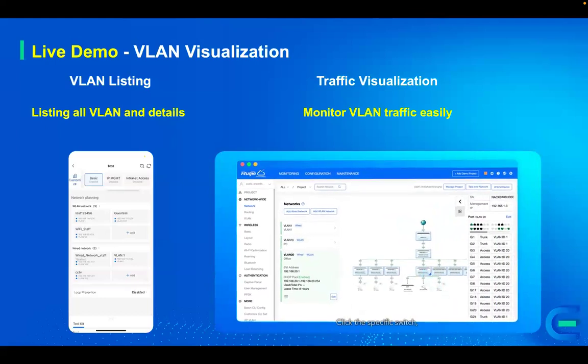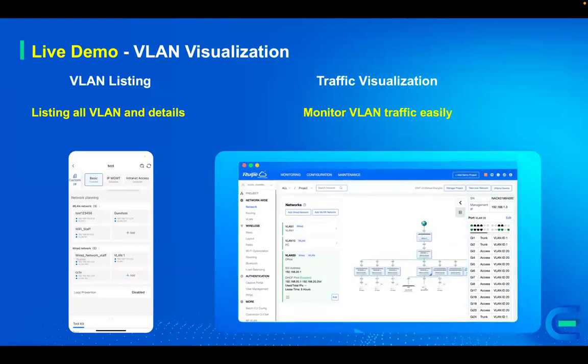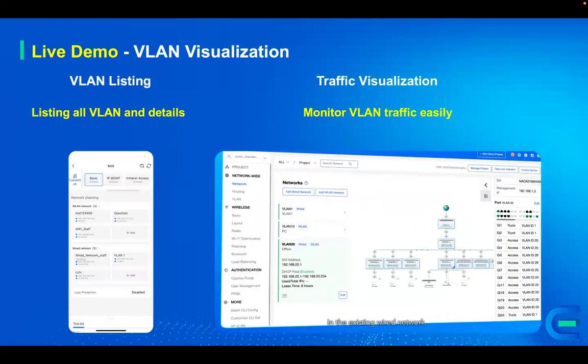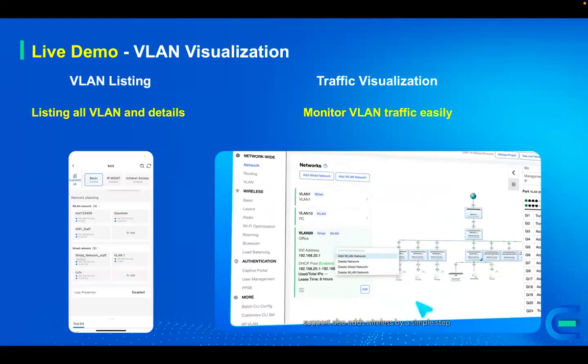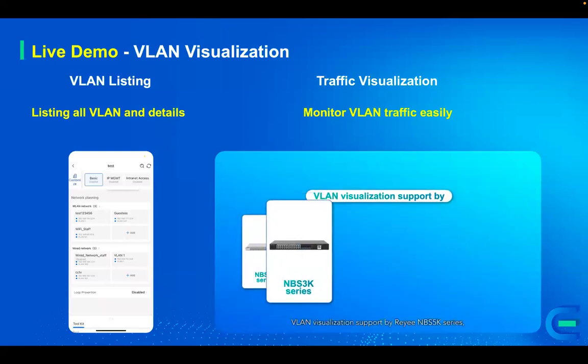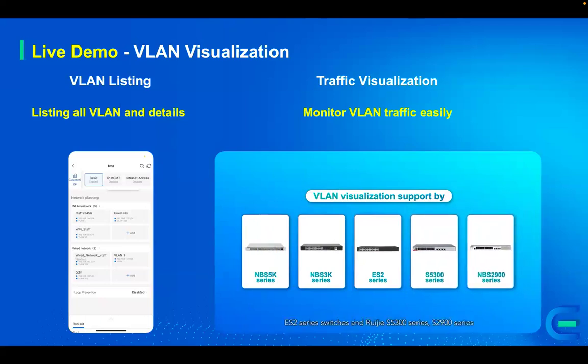Click the specific switch. You can check the detailed information including management IP, trunk ports, access ports and allowed VLAN. Anytime add, delete or change a device on a switch port. Edit this switch, select or deselect the port to modify it. In the existing wired network, support also adds wireless by a simple step. VLAN visualization is supported by Ruijie NBS5 K-Series, NBS3 K-Series, ES2 series switches and Ruijie S5300 series, S2900 series.